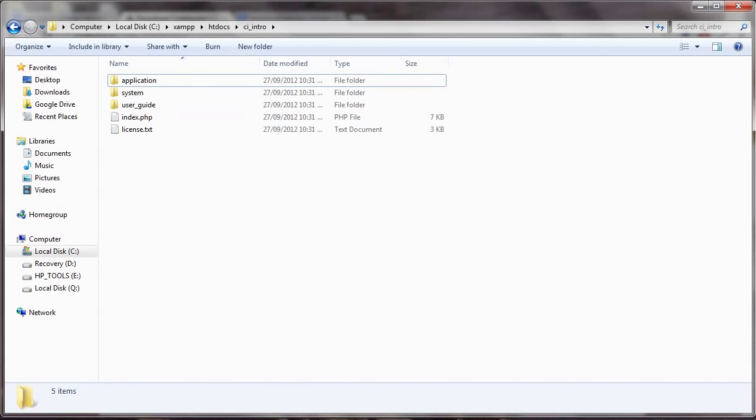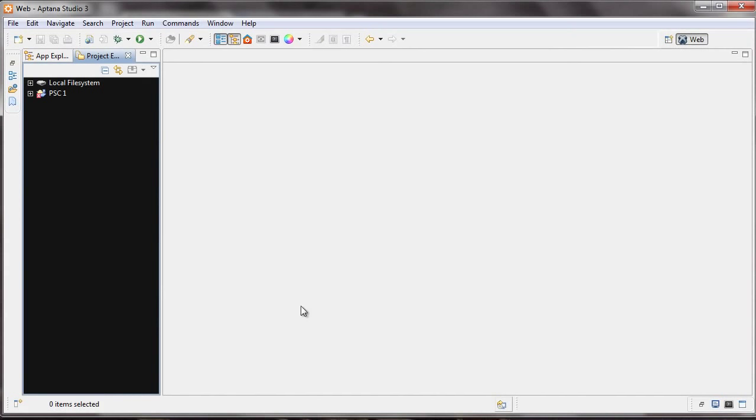The next thing I'm going to do is open up Aptana. Now what we want to do here is create a new project inside Aptana, and it's going to show all of our CodeIgniter files in here. So when we edit here, it's going to edit those files, and then we're going to be able to open up in the browser and see our changes immediately.